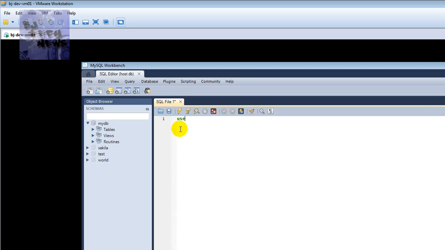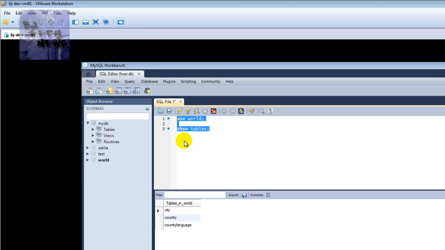If you want to test it out, let's use world. Show tables. And there you go, that's it.